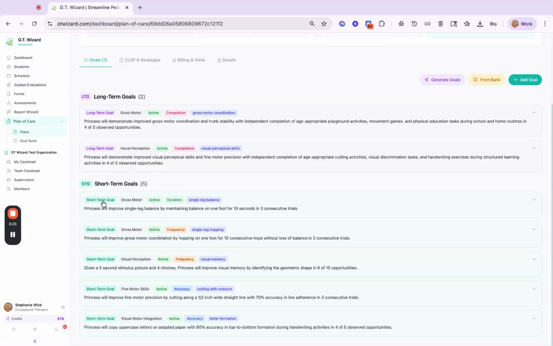This little badge means it's a short-term goal. This is the domain area. This just means if the goal is active or not. What's the goal measurement? This is saying duration because this is 10 seconds. So this is a duration goal. For instance, this one is a frequency goal. So it's 10 consecutive hops without loss of balance. And this is just the area of the goal, just the short descriptor of what the goal is actually looking to do.